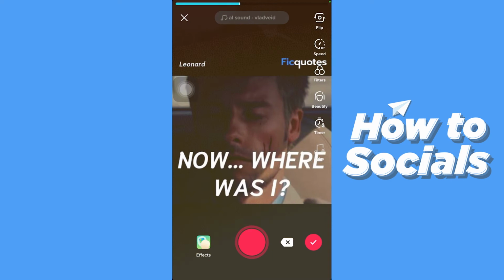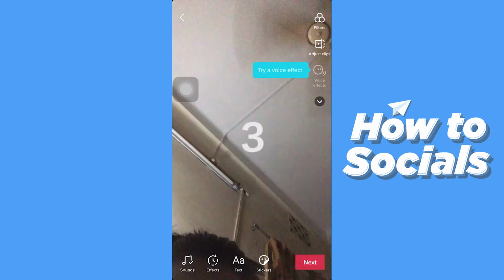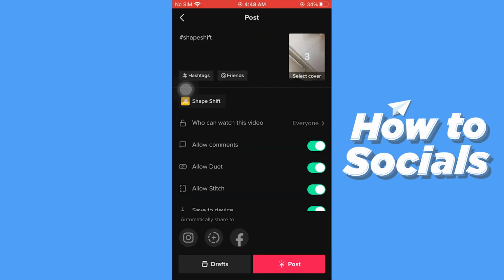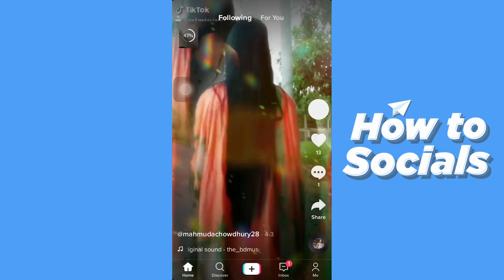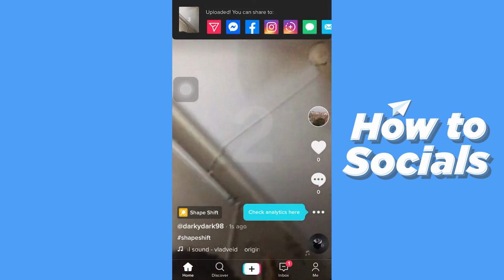Then tap on the tick icon on the right hand side. Then tap next on bottom right corner. And then tap on post. And that is how you can get and use the shapeshifter filter on TikTok.